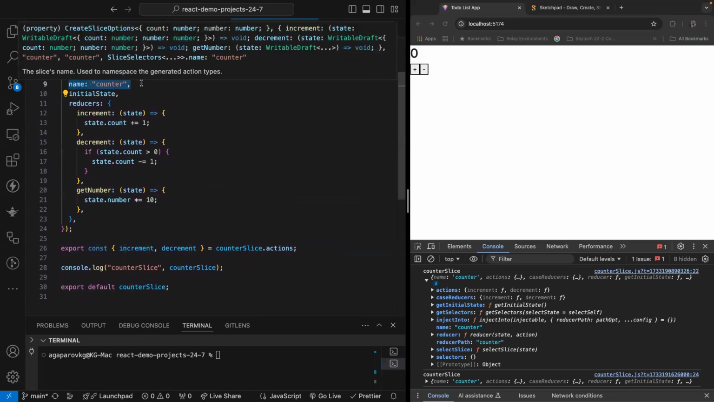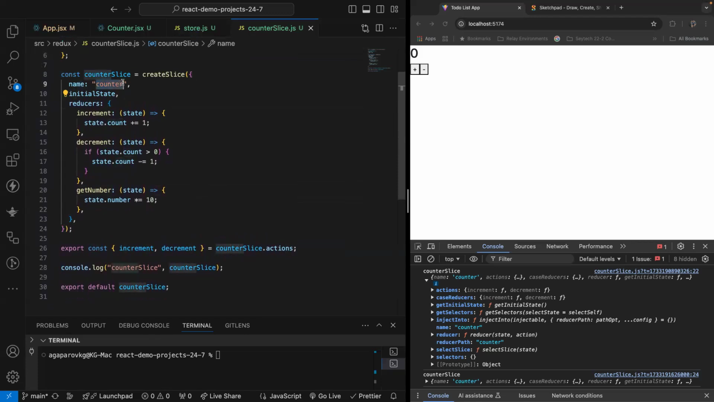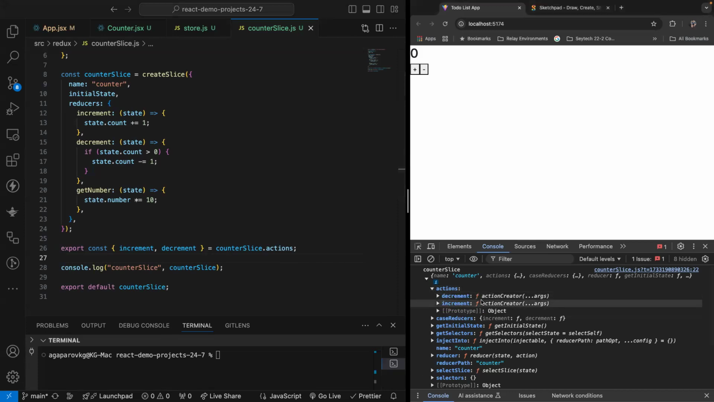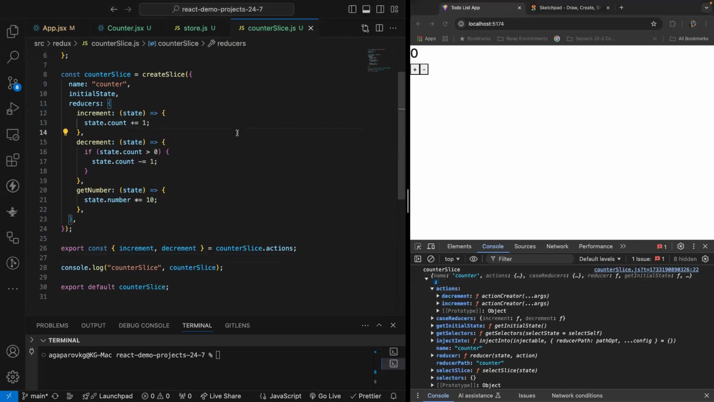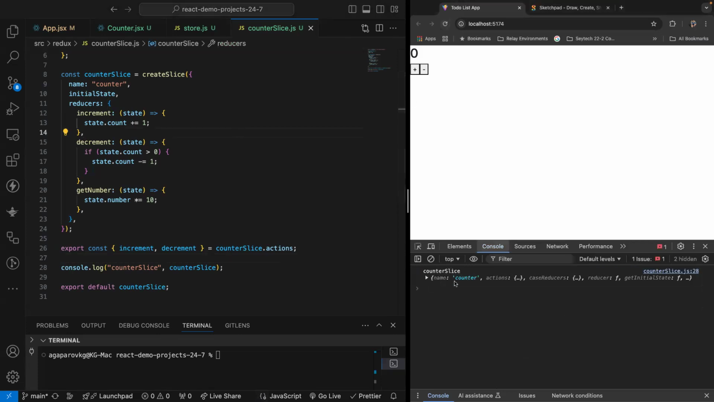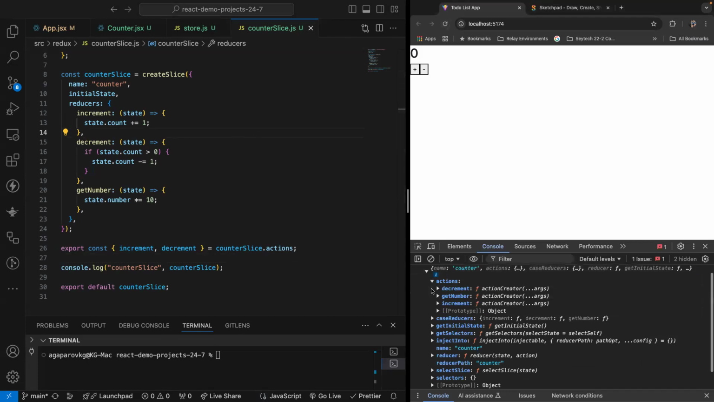Because we are providing a name, this name will be included when createSlice is creating actions. The actions returned by createSlice would look like this. These increment and decrement, I added one more time. Maybe I forgot to. Yes, so decrement, get number, increment.